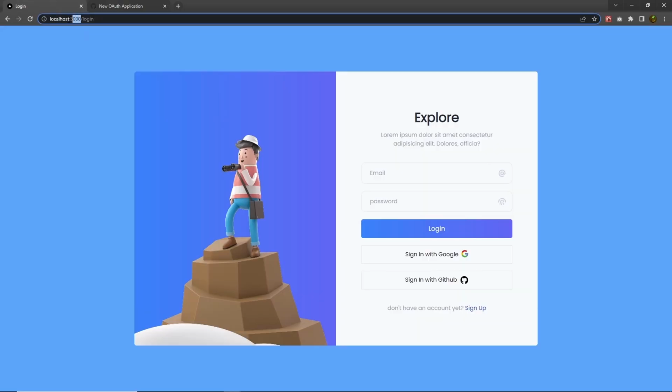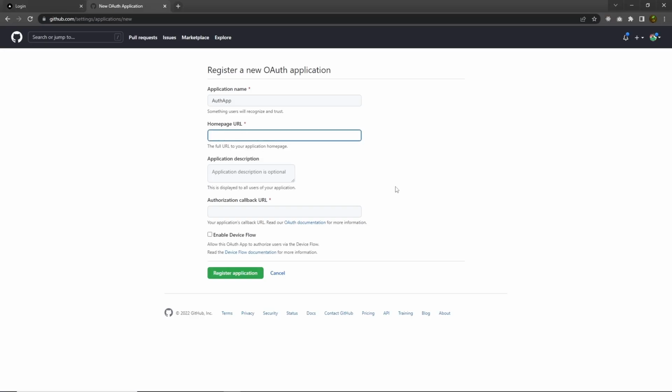Then I'm going to specify my home page. So this is the development home page. Later when you deploy your application, you can change this homepage URL. Now this application description is optional. I'm going to leave this as it is, but we need to specify the authorized callback URL here. So inside this authorized callback URL, you need to specify the path of the callback URL. You need to specify your domain, the API folder, the auth folder, and the callback endpoint. And just after that, you have to click on this register application.